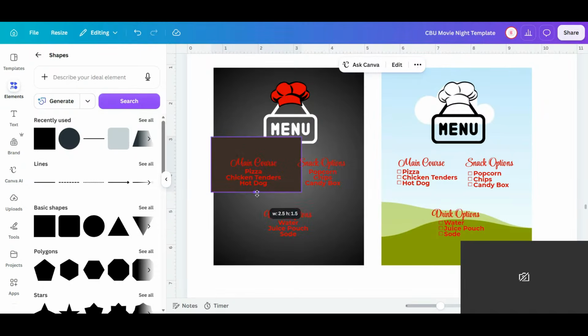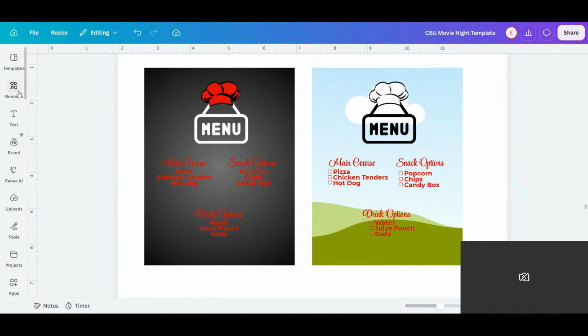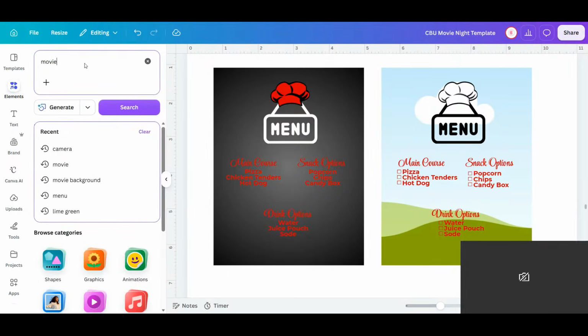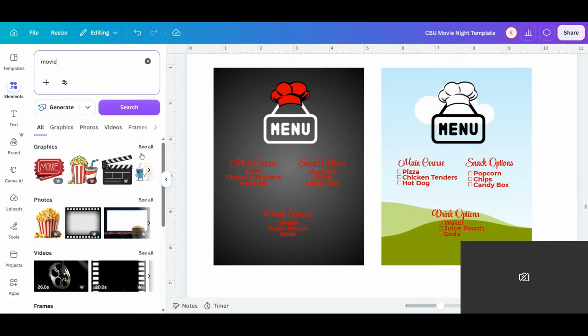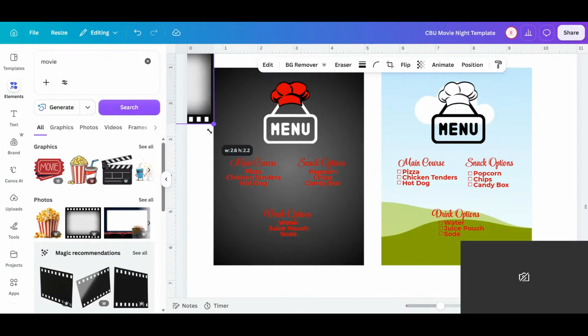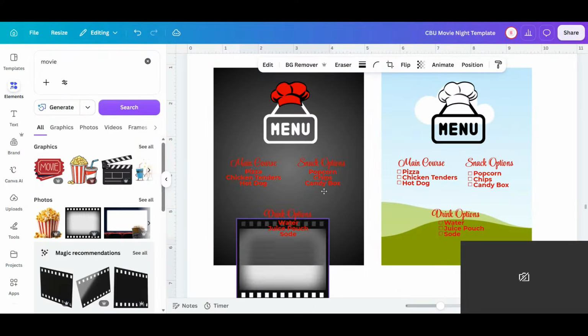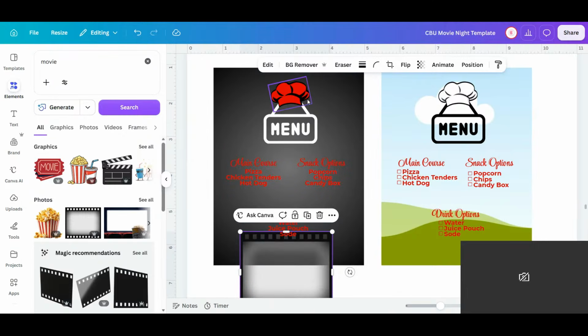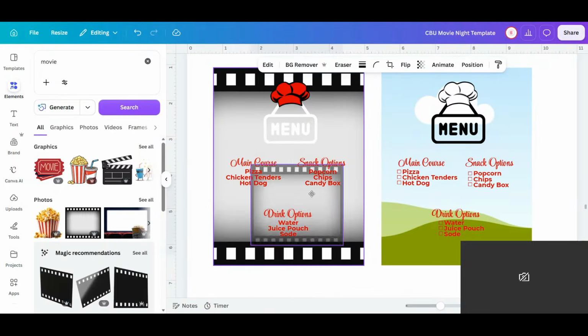So let's elevate just a little bit. Or maybe we could switch it up even more. So let's go back. Because this is a movie night. So let's do movie. Maybe we could do something like that for the different food options. Oh, that's actually cute. That's cute, y'all. Instead of the solid color.